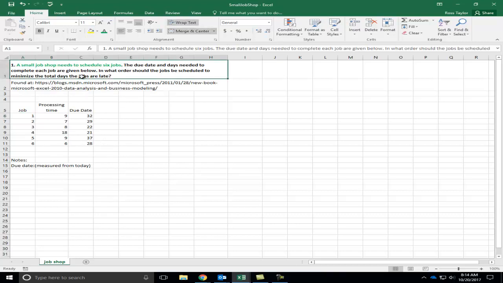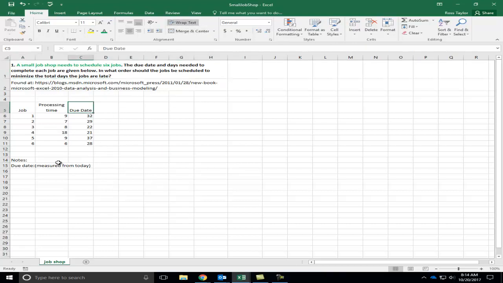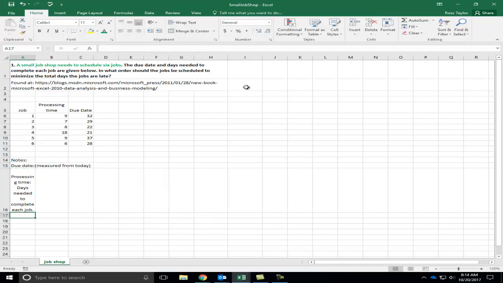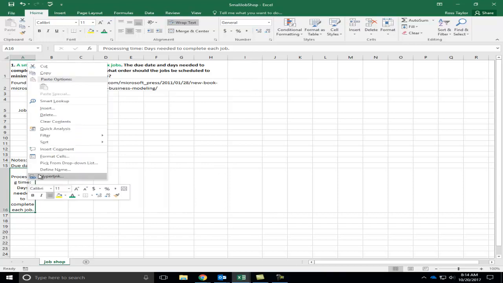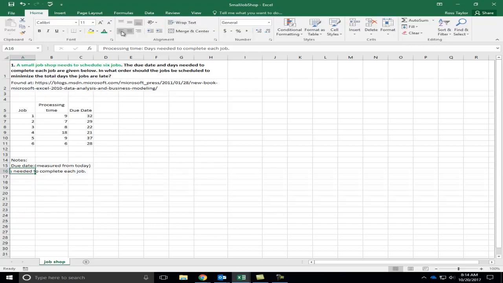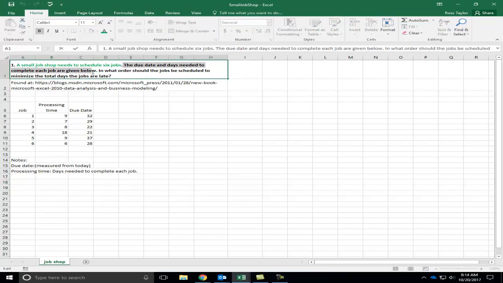The due date and days needed to complete each job are also given. We see the due date, and we know that's measured from today, and we see the processing time, and we know that the processing time is the days needed to complete each job. Okay, so let's just unwrap that so it goes across there. Processing time, days needed. Okay, so we got that.